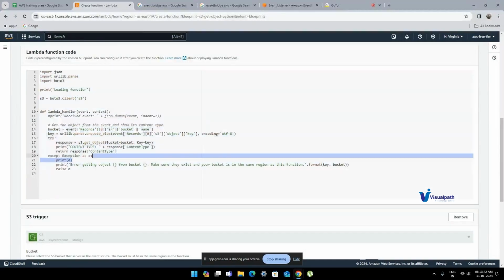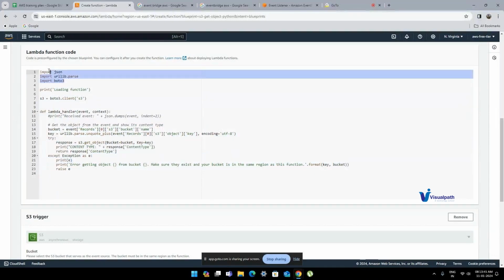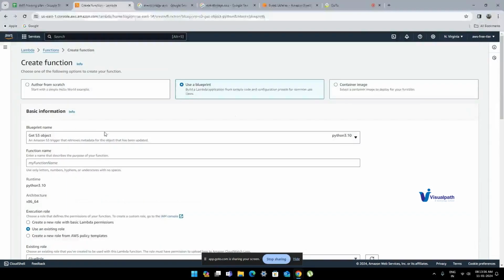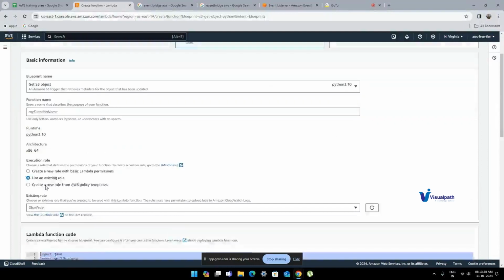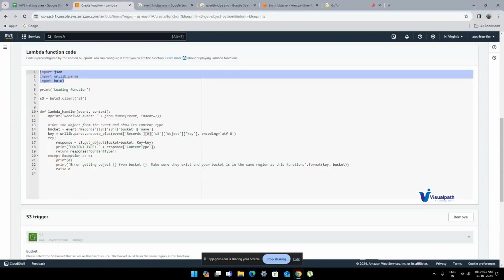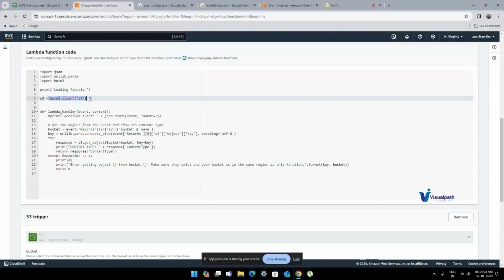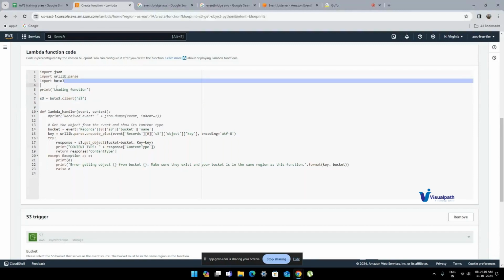So it is importing some required libraries. It is writing some predefined code first. So what we selected is get S3 object. It is just using a boto3 client. We discussed it yesterday, right? boto3 is a package in Python which is used to connect to AWS services.